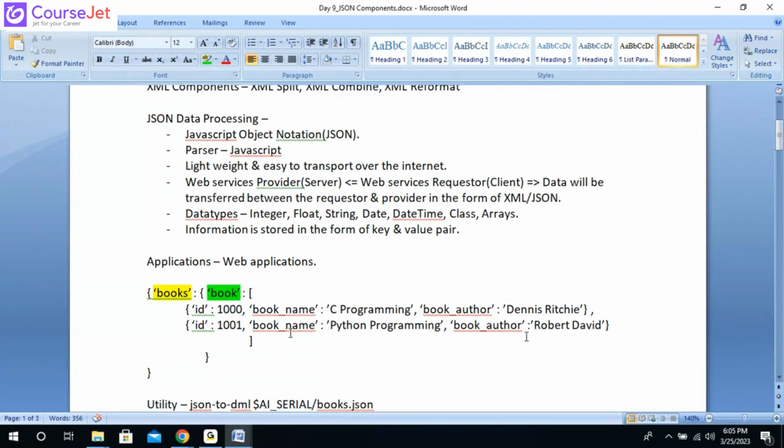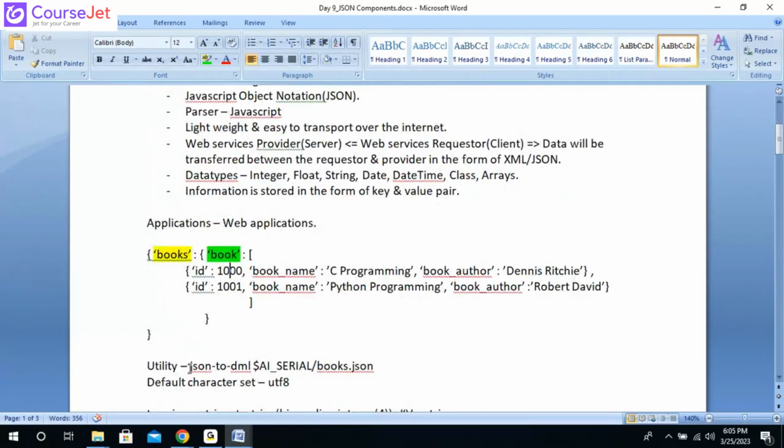So is this clear? Any question? No. Yeah, you can go through this. I'll give some time for going through this JSON file. If you have any questions, we can discuss.